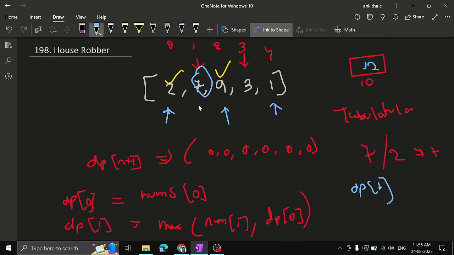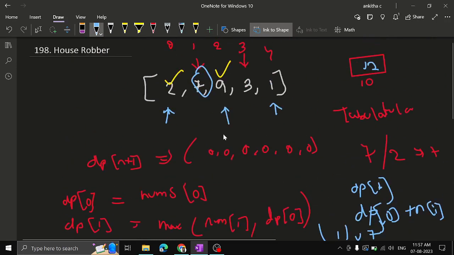How do you take 9 and 2? That is nothing but dp of i minus 2, dp of 0, plus the particular element, nums of i. That is 9. So 9 plus 2 will be 11, and dp of i minus 1, that is 7, will be 7. So the maximum of these two will be 11. So at this point 11 is the maximum amount of money that can be grabbed. Here it is 7, here it is 2.